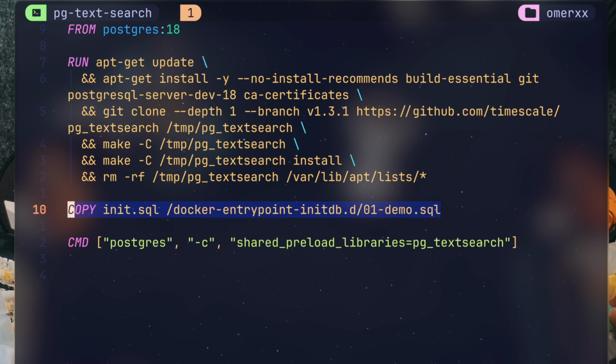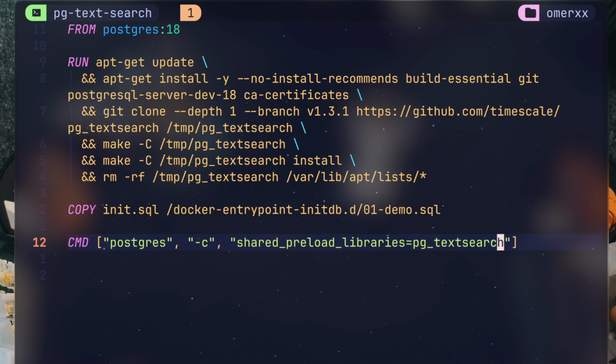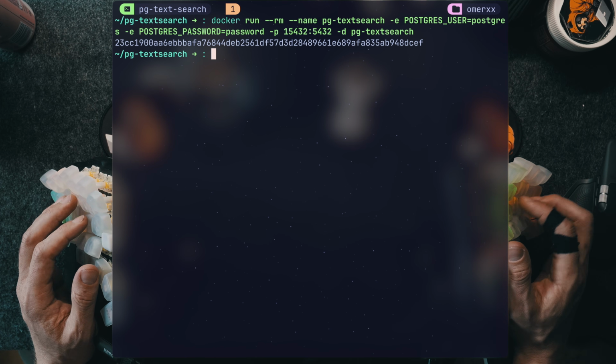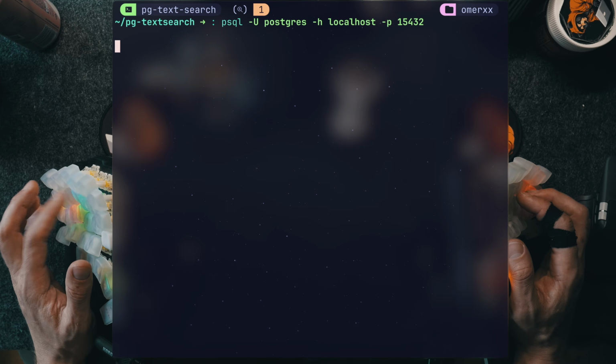This is then followed by a seed SQL script I made for seeding some data to search on, and then you run Postgres with the preload libraries option and PG Text Search as value. Now we're set. Time to run. The container is up. Logs say the system is ready to accept connections. psql in.